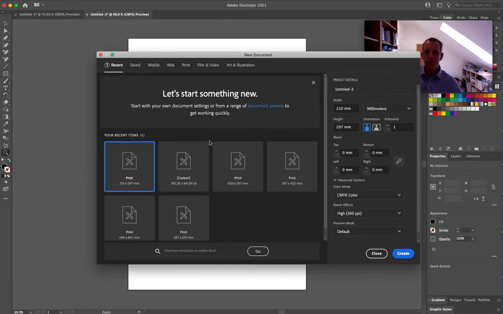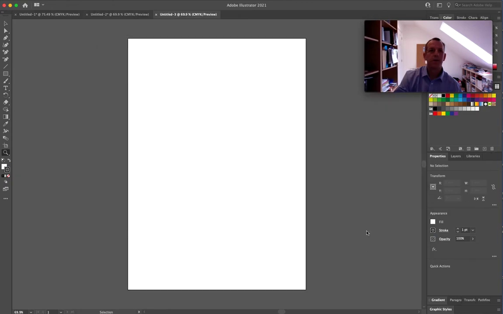When I open a new screen, for now, just go with A4. It won't necessarily tell you it's A4, but we want something 210 by 297 millimeters. It doesn't matter too much at the moment. We'll go more into that in later tutorials. So I've created a new document. The white area is just the area that will print. I can still draw over here, and I'll start to show you how we can do that.